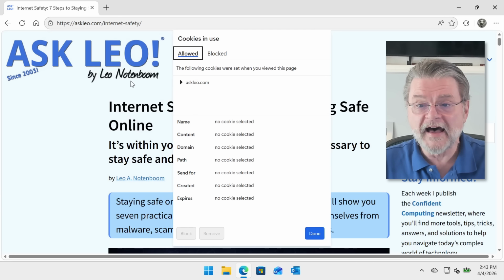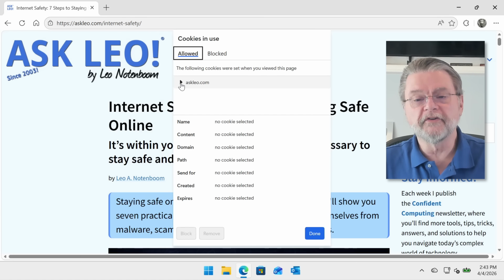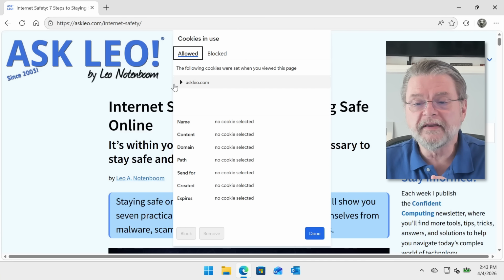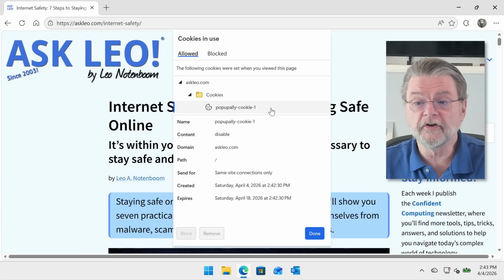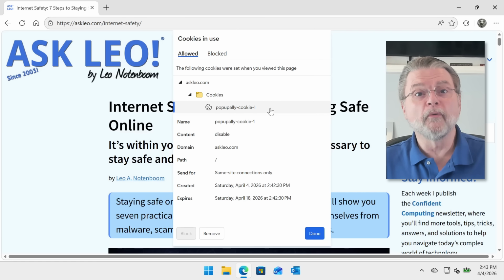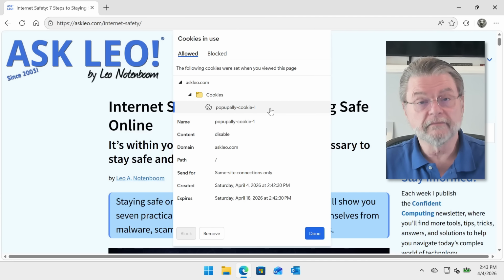I'll click on that. And now you can see that there is, again, the name of the site. We can click on the little pointer and expand that. And sure enough, there's a cookie. We can actually even see what's in that cookie if we want to. Now, at this point, you can clear this cookie. You can clear all cookies.